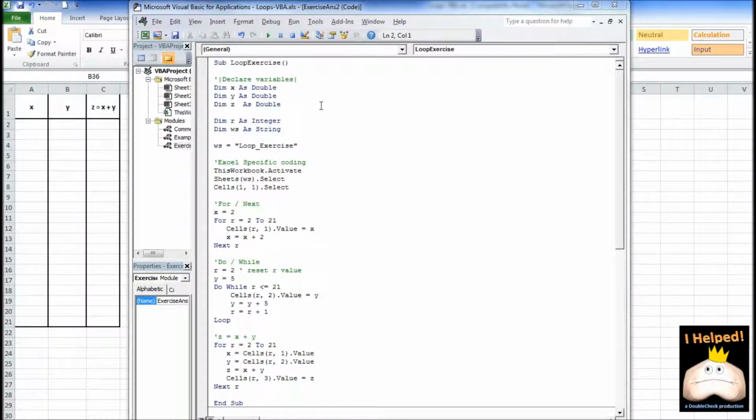Okay, so I'm going to go ahead and step through this, and the first thing I do is declare these variables right here. As you notice, they're all doubles. Here I have R and WS. This is actually going to be related to Excel. R is going to be my rows, and WS is going to stand for the worksheet, which I've named looped exercise. So let me go ahead and step through.